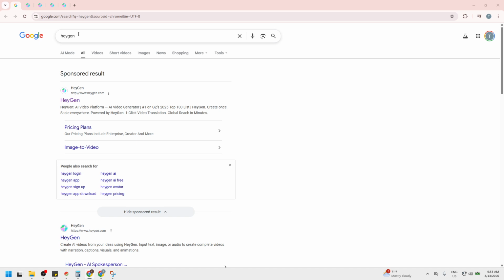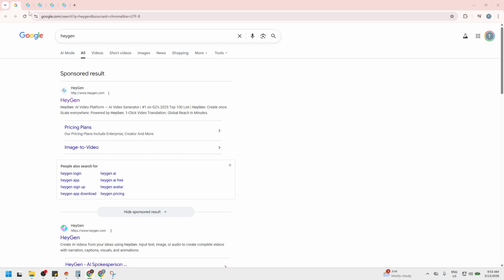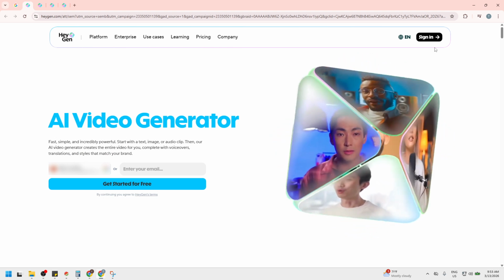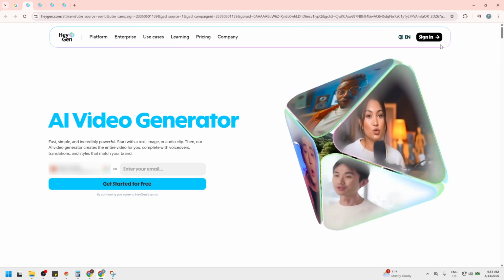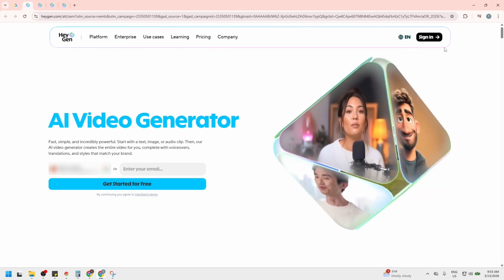Start by opening your preferred web browser and searching for Heygen. In the results, look for the official Heygen site. If you see ads or lookalike pages, skip those and choose the legitimate link so you land on the proper dashboard later. Once the site loads, click Sign In. Use the same account you used to create or manage your videos so your projects appear correctly.